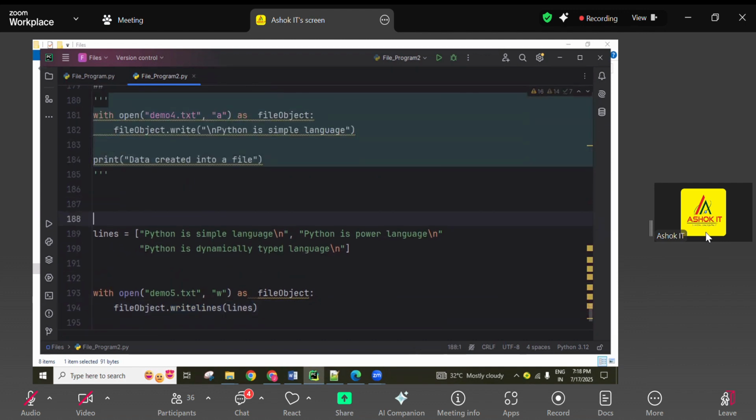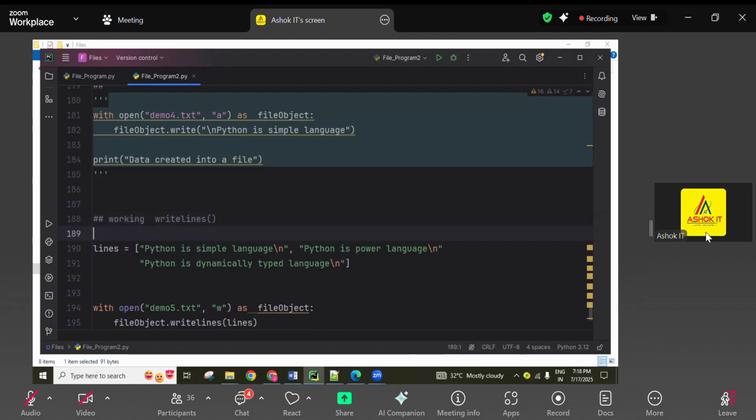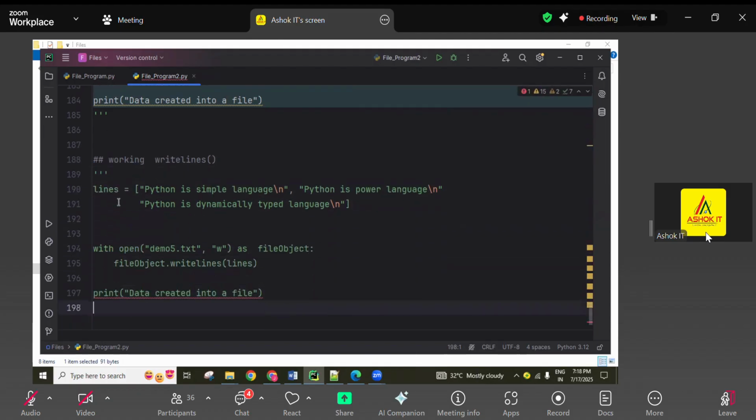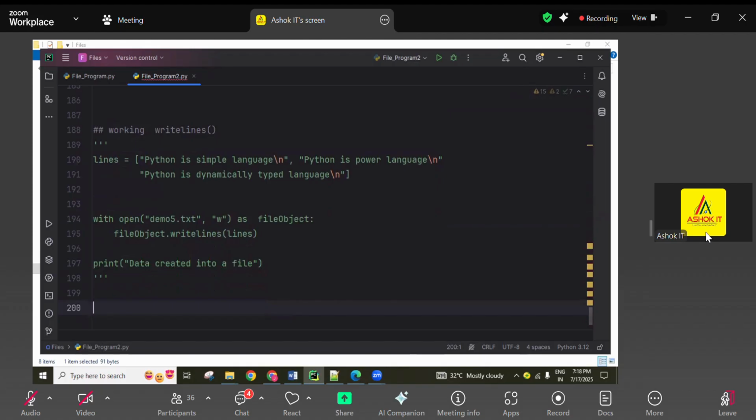In an interview, they ask what is the difference between the write and write lines methods? The write method is for adding a single line string. The write lines method is for adding a list of lines, a group of lines. Some examples we have to explain.